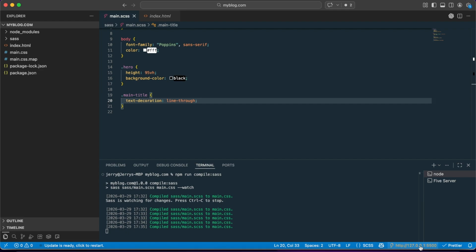You see now it was saying run live server. Now we don't have to run live server here. It's automatically doing its thing for us. It's refreshing for us.